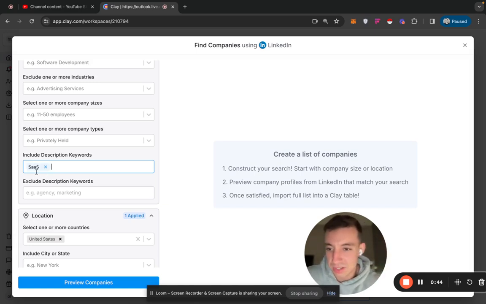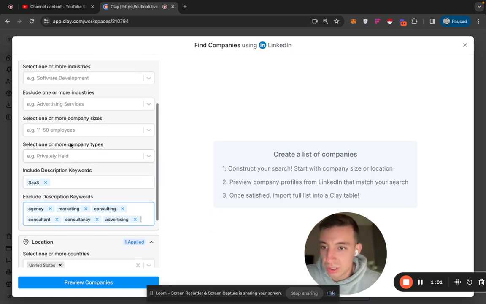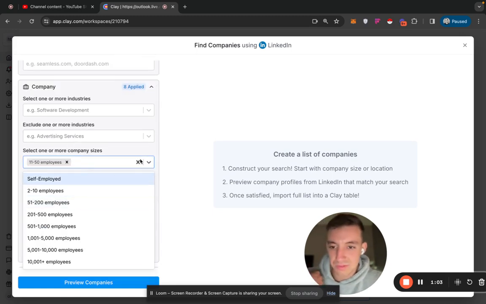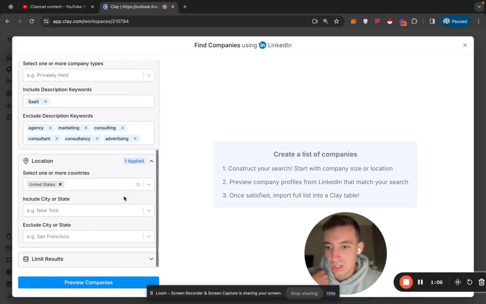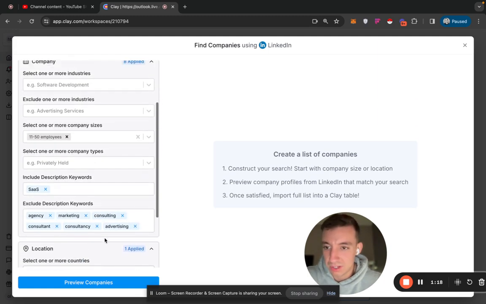So we've got SaaS, and then we don't want agency, we don't want marketing, we don't want consulting, we don't want consultant, consultancy, advertising. Okay, cool. And then in terms of employees, I want 11 to 50, so we want decent size. Clay does also have a pretty cool thing. So we could actually do companies building sales prospecting tools. Let's just do it like this. And then we can see if they're hiring as well.